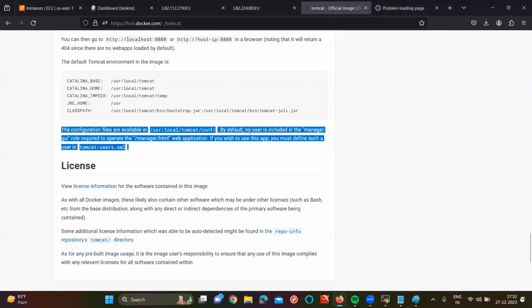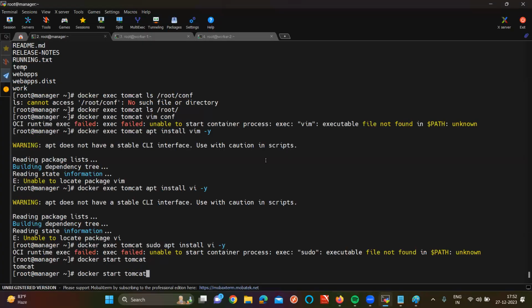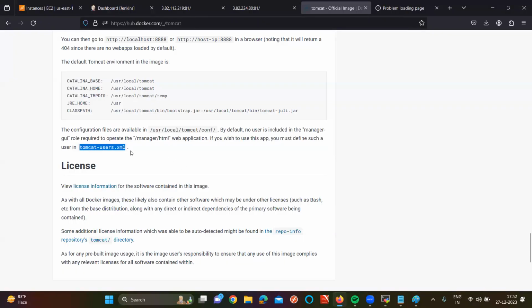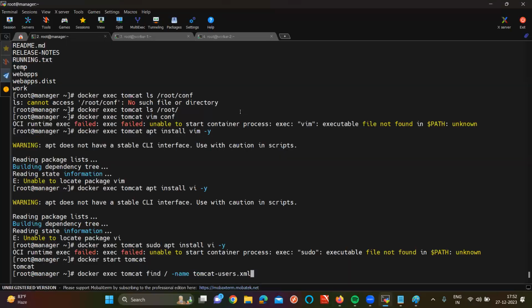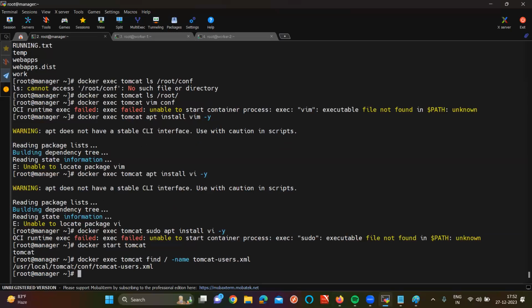It is telling that by default no user is included in the manager GUI. So I need to change the Tomcat user.xml. But where is it? Let's use the find command: find / -name tomcat-users.xml. Here I have it. So you need to go to this path, and you know what to do, right?